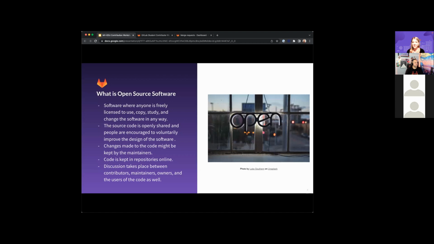Next, let's talk a little bit about what open source is. Open source is software where anyone is freely licensed to use, copy, study, and change the software in any way. There is the word license there, which I want to make sure that I mention, because open source applies to software and code, and you can actually open source content as well. You can put articles or books or even images and give them an open source license.